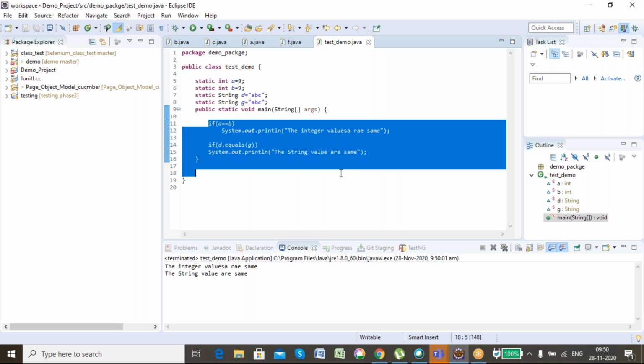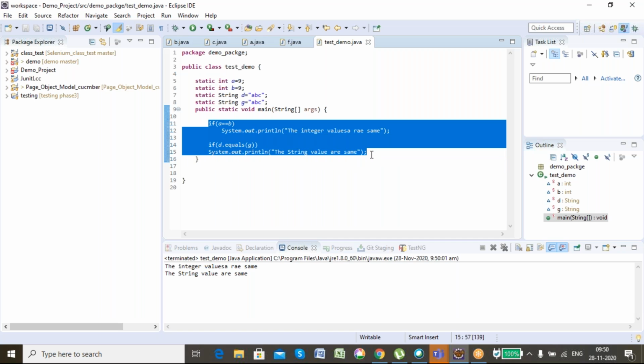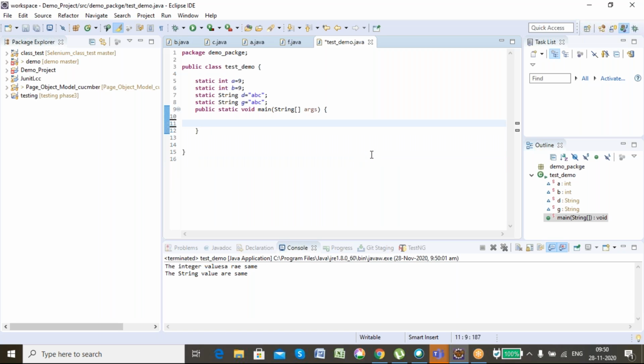Now let's see, as string is a class, obviously string must have its own functions. So string provides us a lot of functions. The String class has a lot of functions which we can use in our day-to-day life.